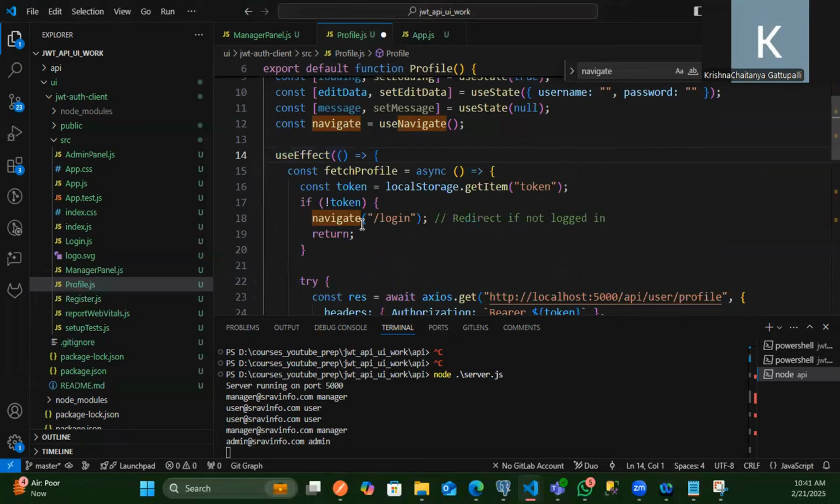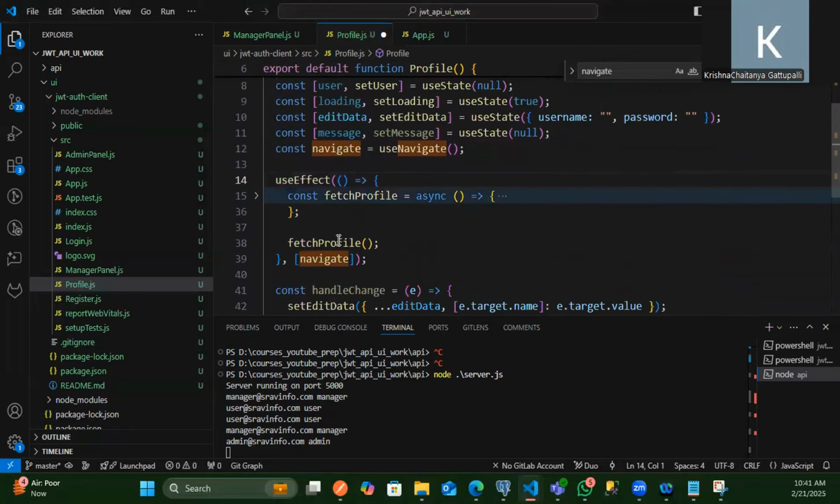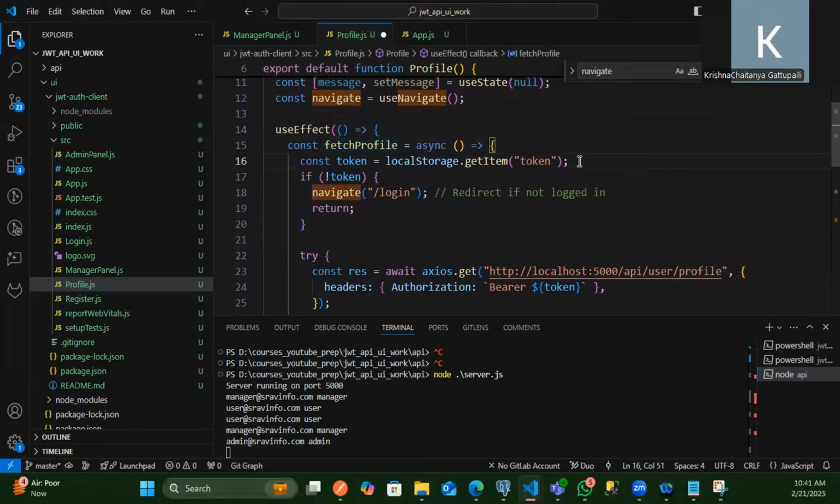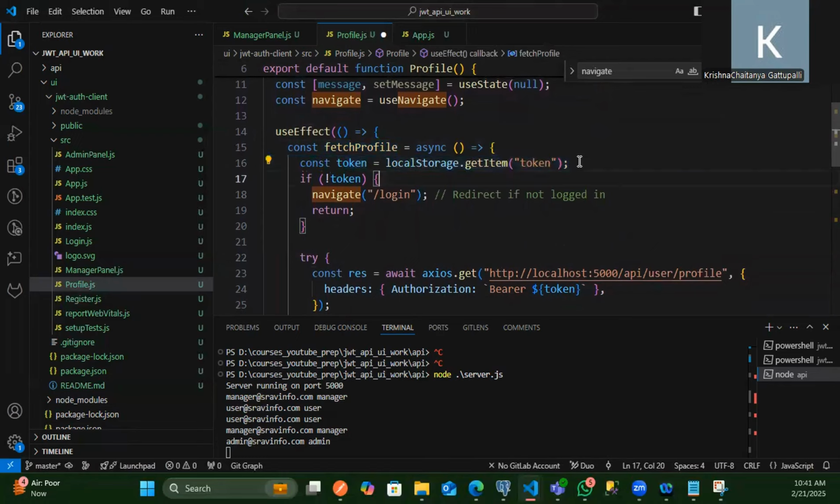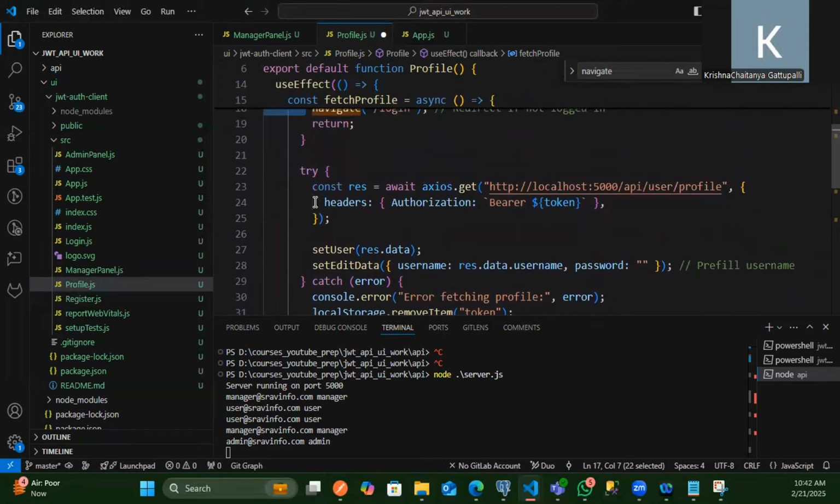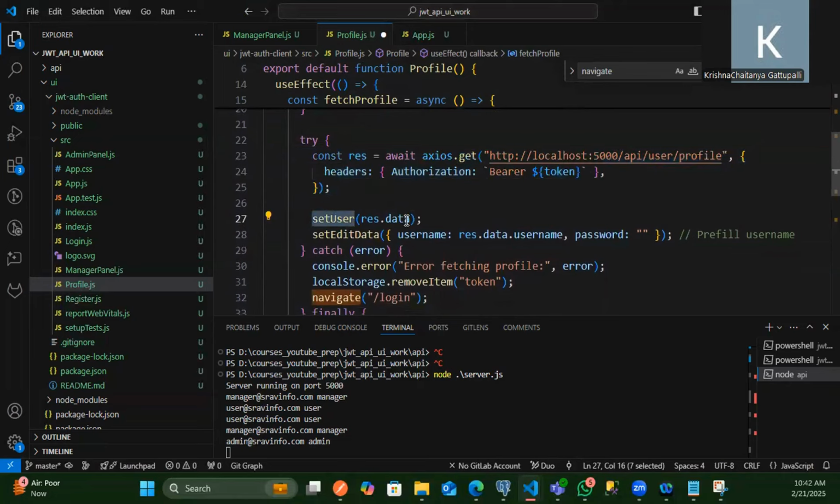Here I am going to call this fetchProfile again. That fetchProfile is as I mentioned in the previous steps. I am getting the token, and if the token is not there, I am going for the login. In the try catch block, we are going to have the Axios call where I am going to call this profile. In set user I have res.data, and I am going to take the data from this response and set the user.